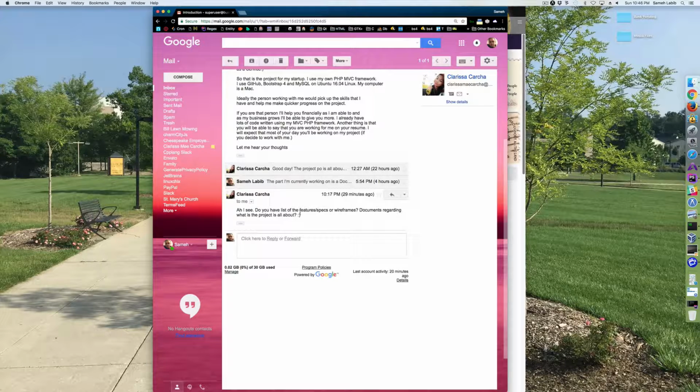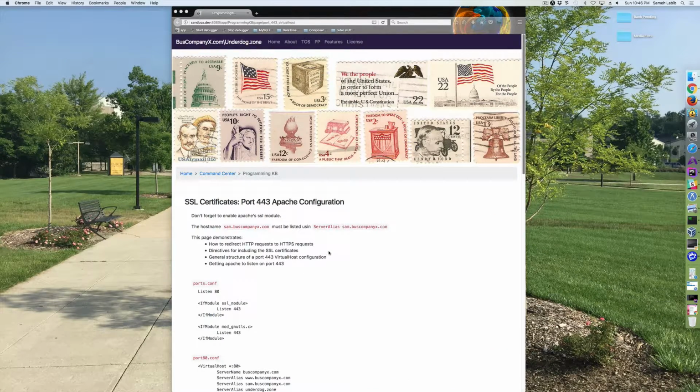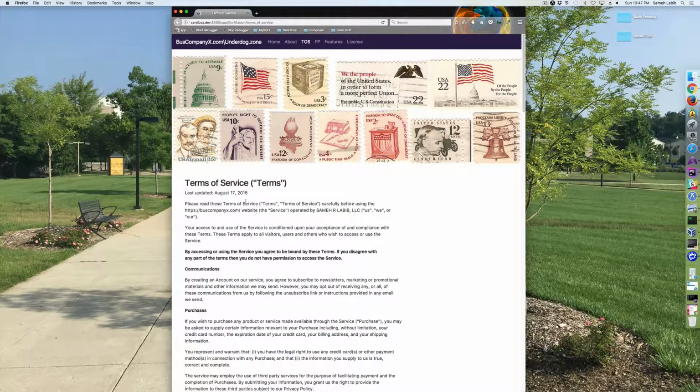Do you have a list of features, specs, or wireframes, documents regarding what the project is all about? Now, what the project is about. I really don't want this to be on the internet because this is a by invitation only website, social network. So the people in the public are not supposed to see this. So I don't want to go into detail.